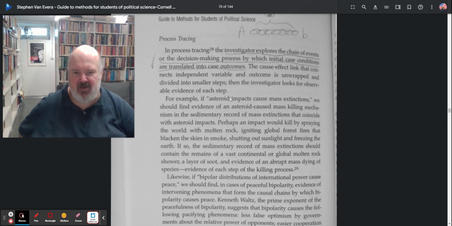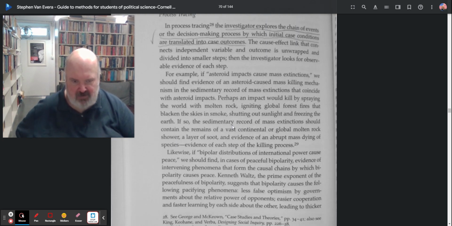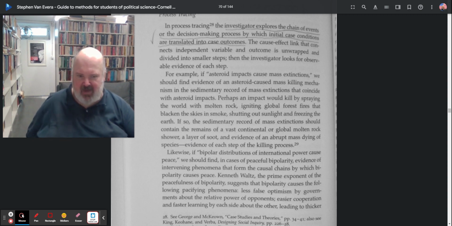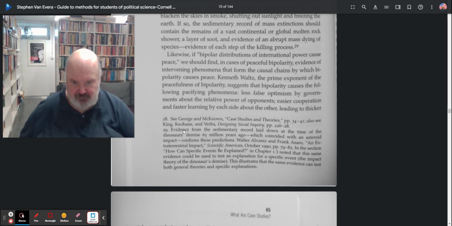Now he says, for example, if asteroid impacts cause mass extinctions, we should find evidence of asteroid-caused mass killing mechanisms in sedimentary records of mass extinction that coincide with asteroid impacts. Perhaps an impact would kill by spraying the world with molten lava, igniting global forest fires that blacken the skies with smoke, shutting out sunlight and freezing the earth. If so, the sedimentary record of mass extinction should contain the remains of vast continental or global molten rock showers, or a layer of soot, and evidence of mass dying of species, evidence of each step in the killing process, right? Evidence of the sedimentary record right down to the time of the dinosaurs' demise 65 million years ago also coincided with an asteroid impact, confirms these predictions.